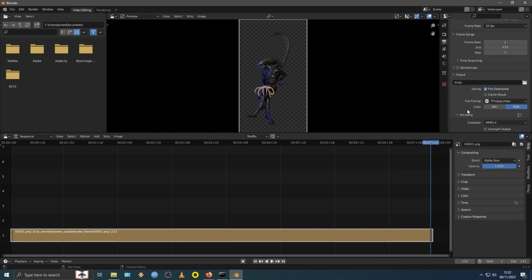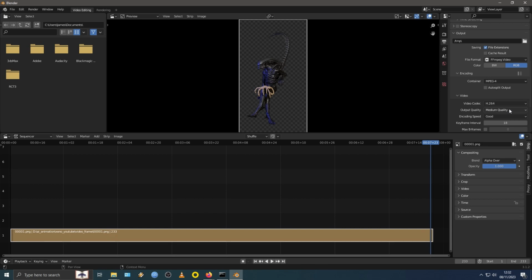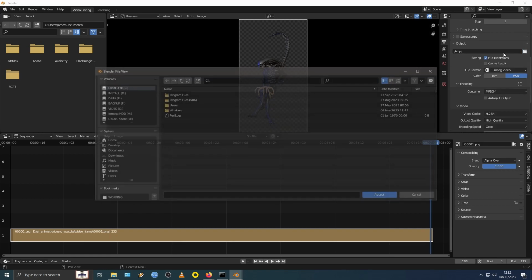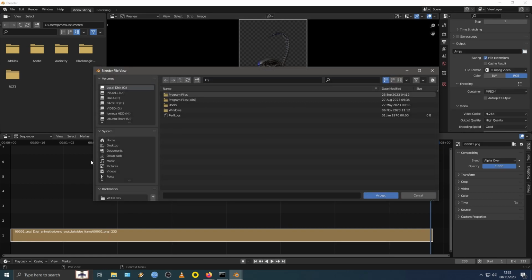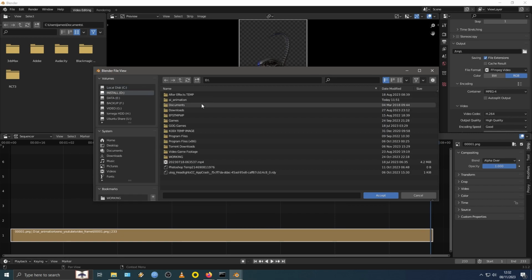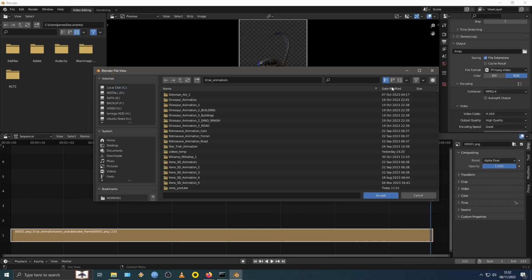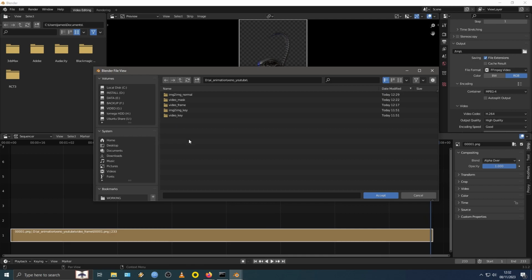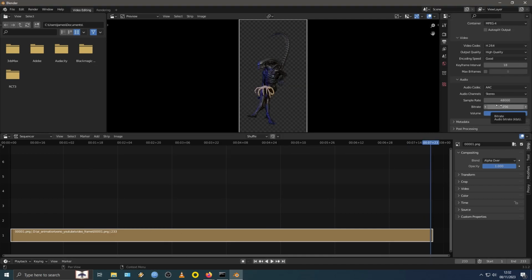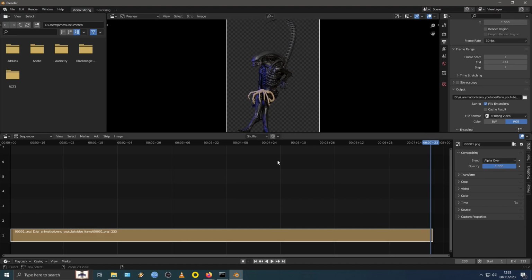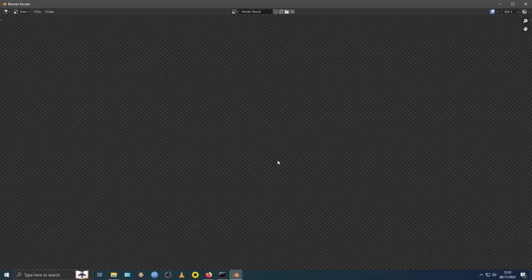Encoding. I don't think this really matters. High quality. MPEG. We're going to output this to our projects folder and just put it in the root of that folder. And then Ctrl F12 and render it.